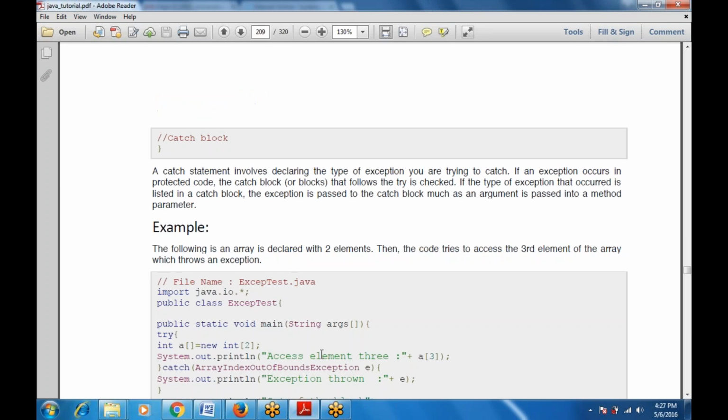So this statement declares a type of exception that you are trying to catch, and if the exception occurs in the protected code, then the catch block is checked. If the type of exception that occurred is listed in a catch block, the exception is passed to the catch block, much like an argument is passed in the method parameters.